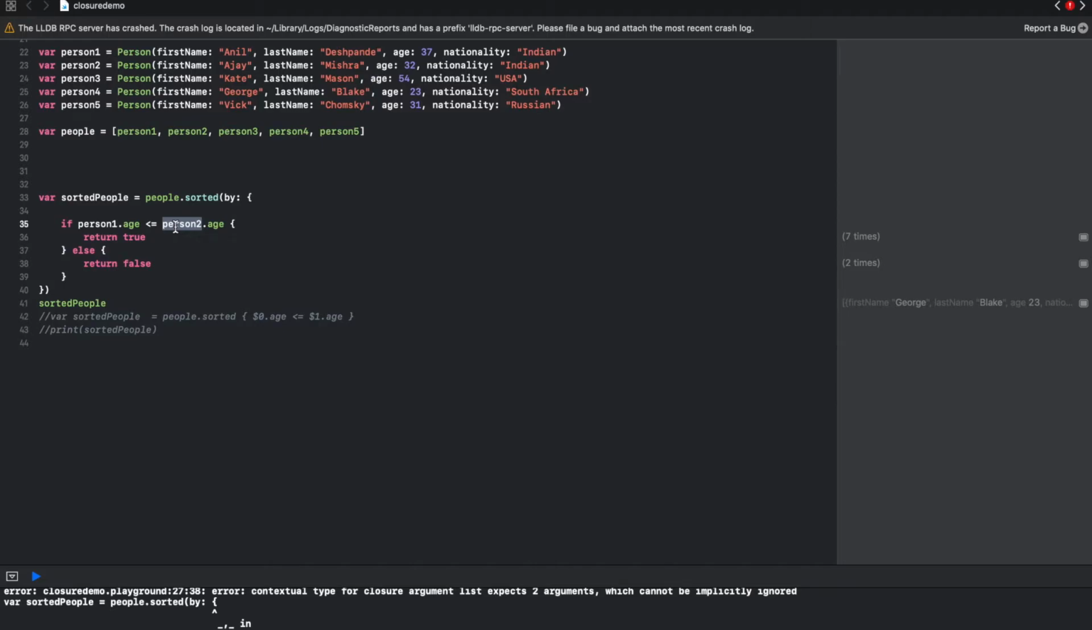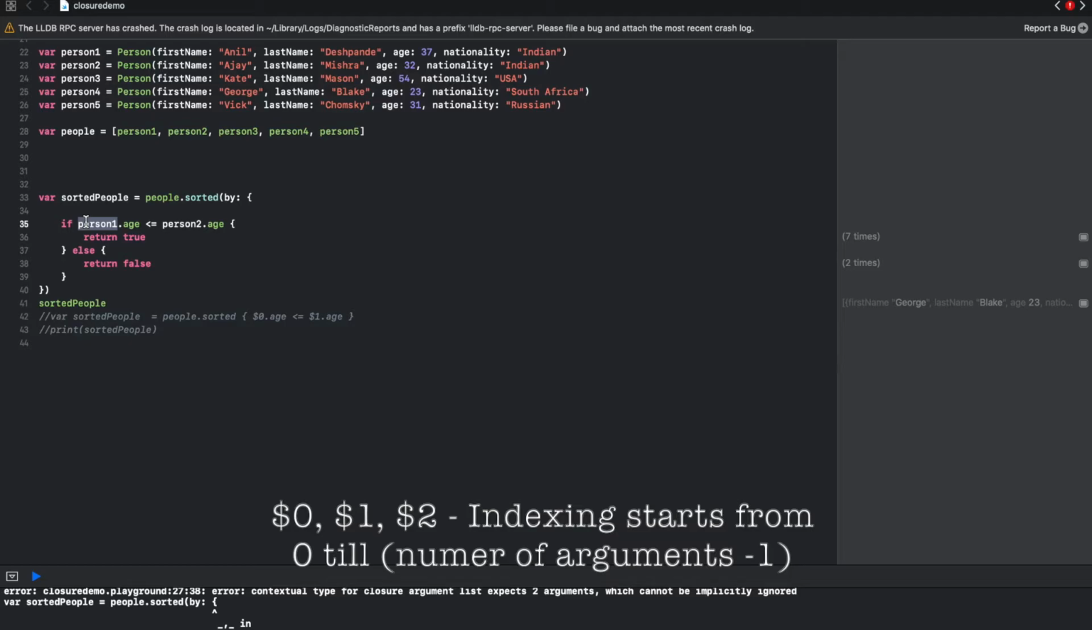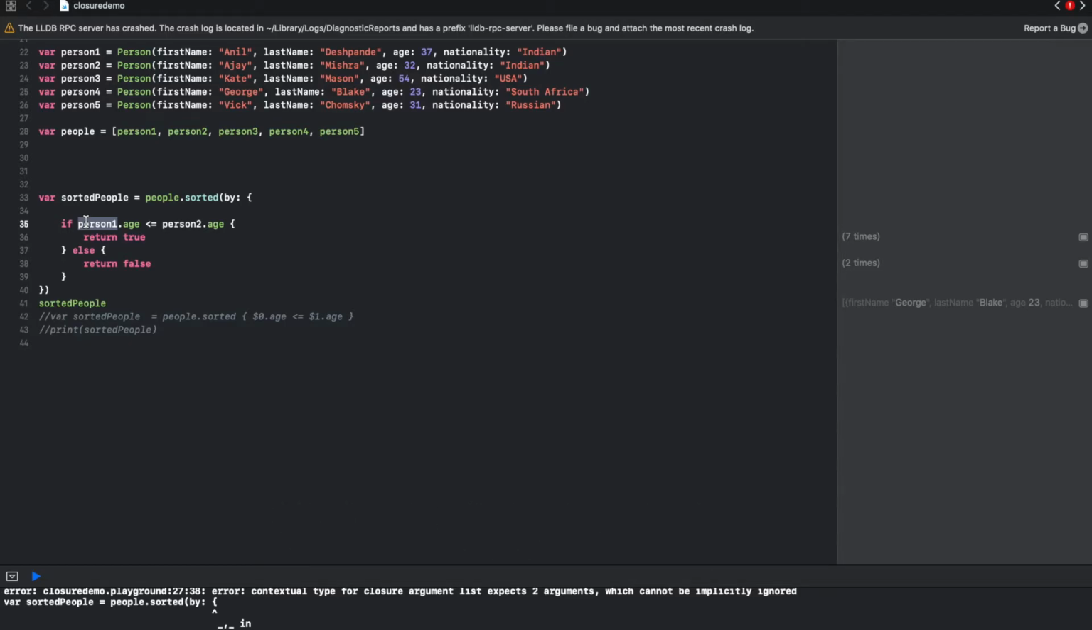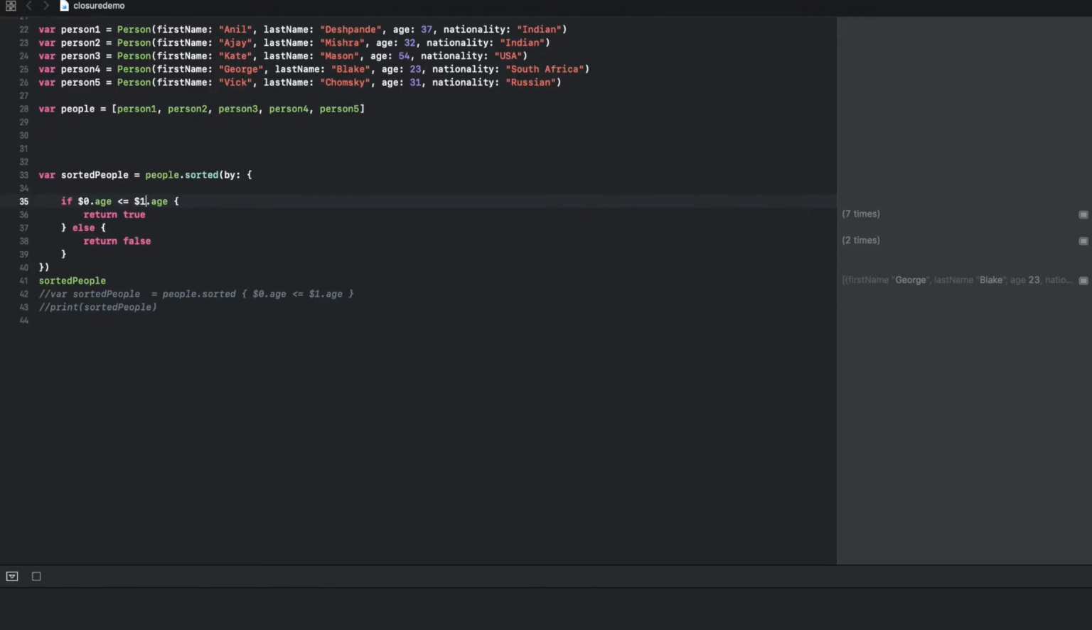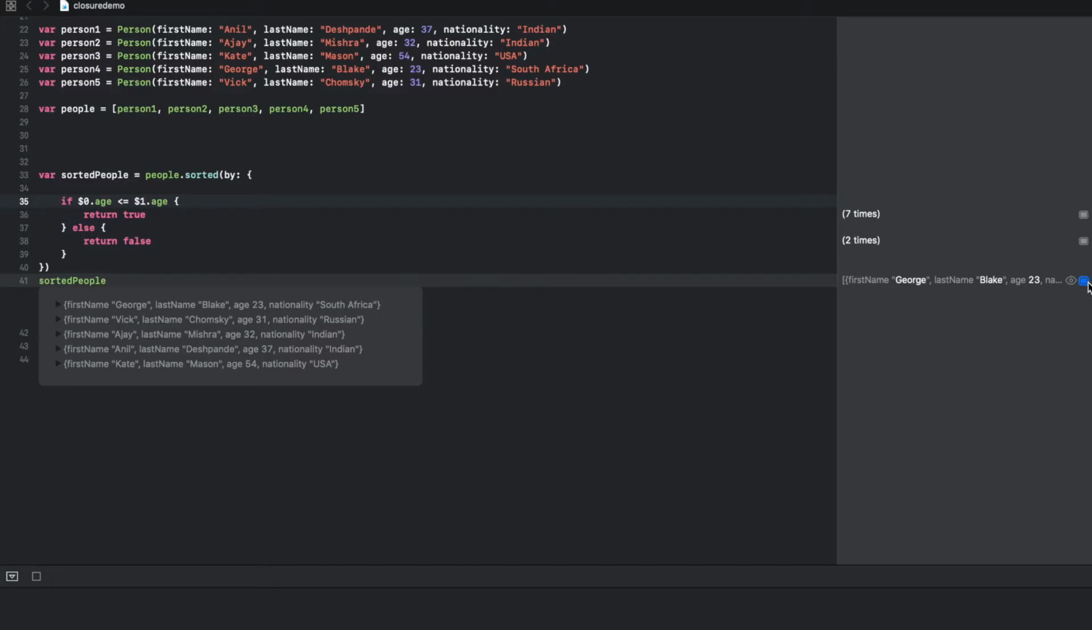So what Swift does is it automatically generates values for the two arguments that you typically pass in a closure. Depending upon the number of arguments a function takes, we can write $0, $1, $2, $3 like this. So in this case, we are passing two arguments, so we can replace person1 with $0 and person2 with $1, and it still works perfectly fine, and you can see that our code is still sorting it perfectly fine.